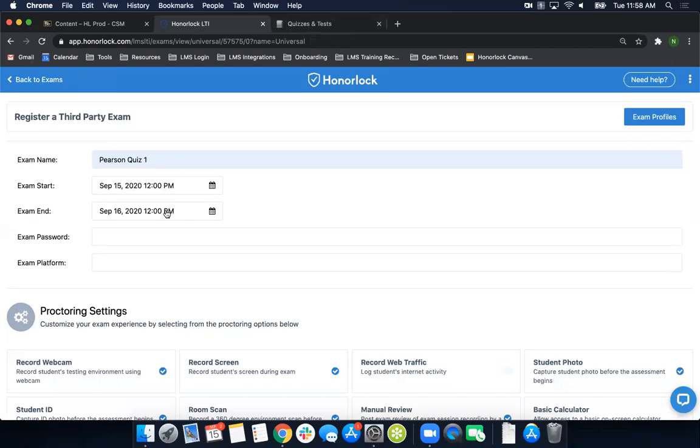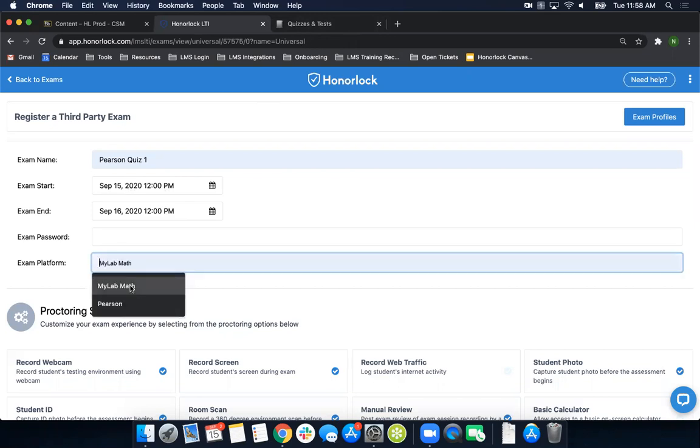However, I would recommend having the availability here match that of the third-party publisher. That seems to reduce confusion amongst students. Once you've done that, you will want to indicate an exam platform. This is just a helpful reminder for students for what website or what platform they need to navigate to start their exam.